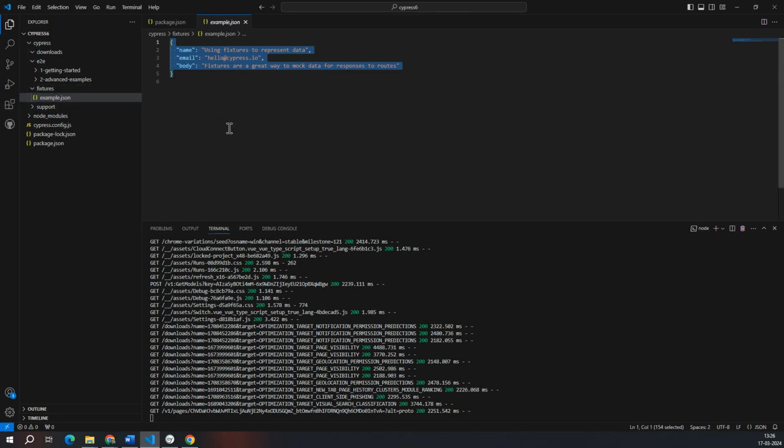It's a simple example. They have an object with a key of name, using whatever string they are passing using fixtures. They have a property of email, hello@cypress.io. They have a property of body, saying that fixtures are a great way to mock data responses. So this is nothing but an object that has key value pairs. You can also create your own.